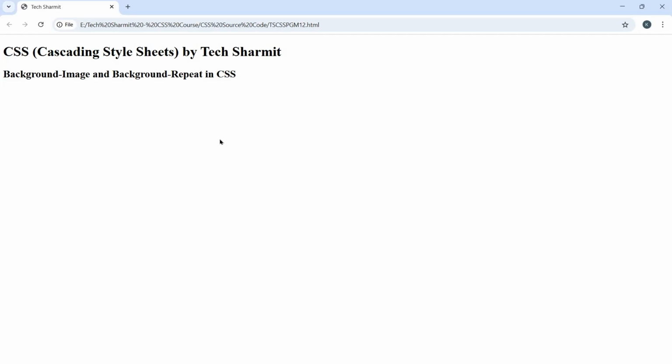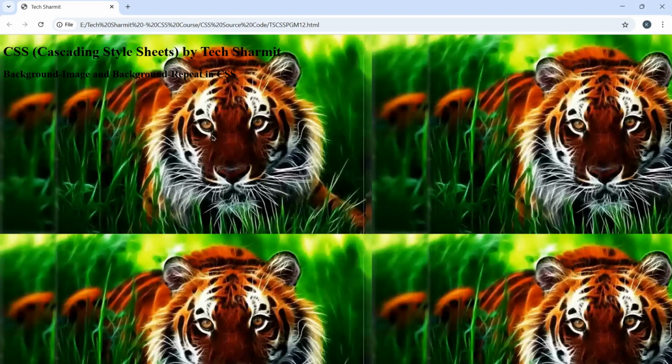Once you save it and refresh the browser, you will see that the image has been populated on the entire screen in a repetitive manner. Why? Because the size of the image is not equal to the size of the screen. That's why it is repeating multiple times.